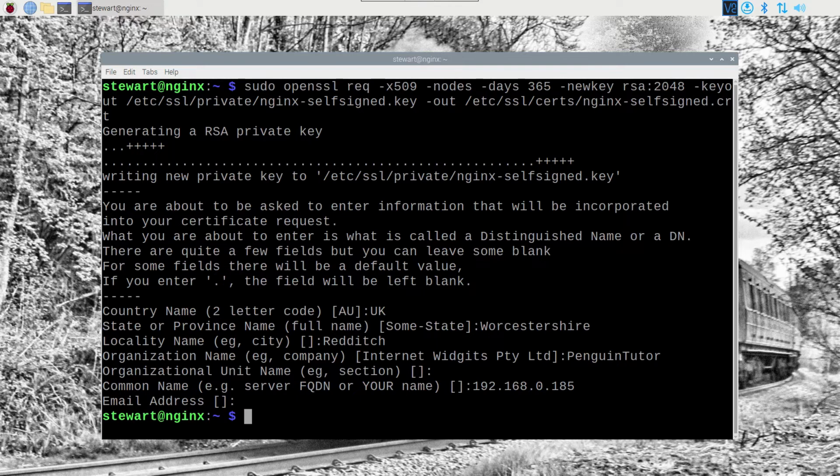I'm also going to create a Diffie-Hellman group. This is used for perfect forward secrecy. Essentially, this is a way of protecting past communications if the encryption key is broken in the future. So if somebody is able to capture the data now, and then your key is broken in the future, it means they can't decrypt your old messages.